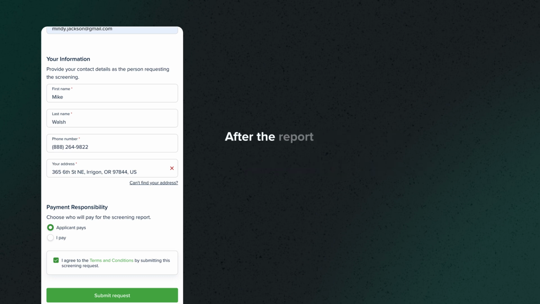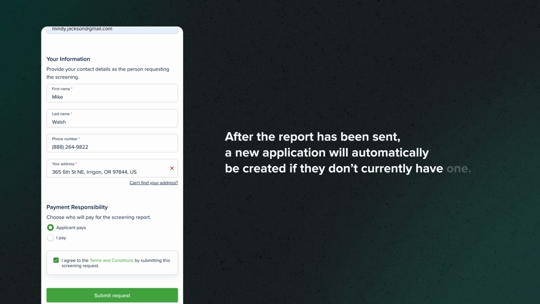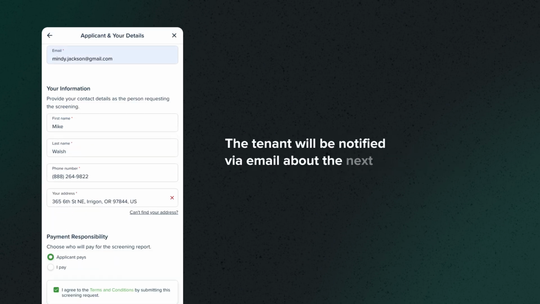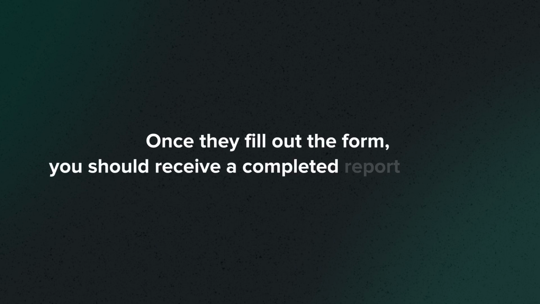After the report has been sent, a new application will automatically be created if they don't currently have one. The tenant will be notified via email about the next steps. Once they fill out the form, you should receive a completed report via email.